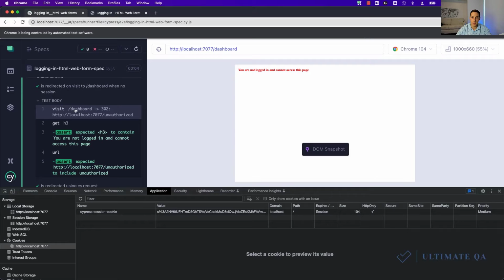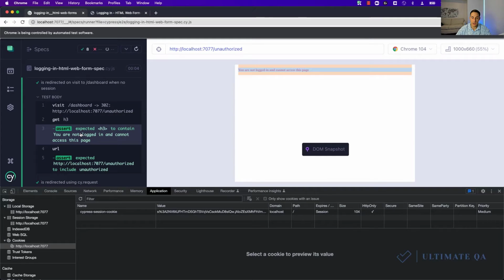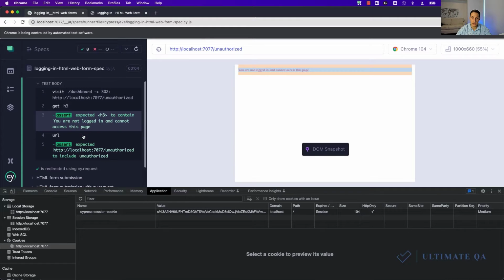It tries to visit the dashboard, but then it gets redirected to "You're not logged in and cannot access this page." Hence, there's an assertion that gets the H3 and checks for that message, and it checks that the URL includes unauthorized in it, right? So if you're not logged in, you can't access the dashboard page.